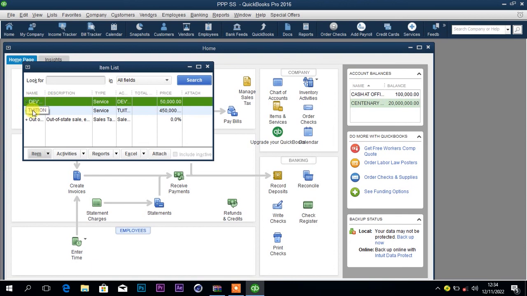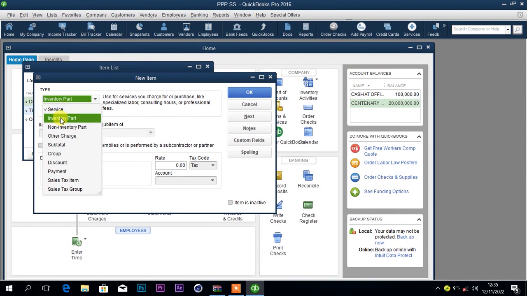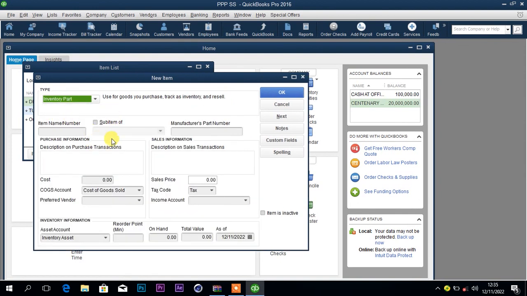So you can create as many items as you can. Then, for example, if we are now entering an item which is an inventory part, which has two prices, the cost price and the selling price, we click here on item, then we come on new. After you click on inventory part, you'll see that the layout of the inventory part item is different from the layout of service, because these ones have a variety of details that you have to enter there.